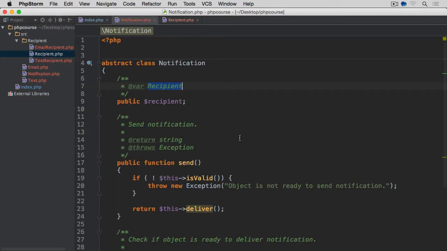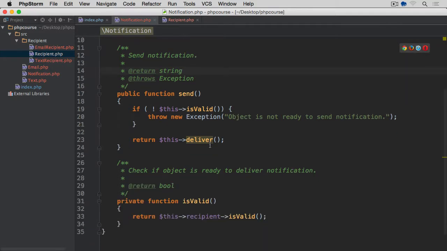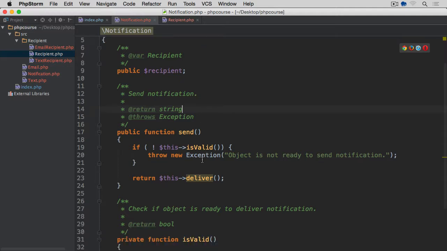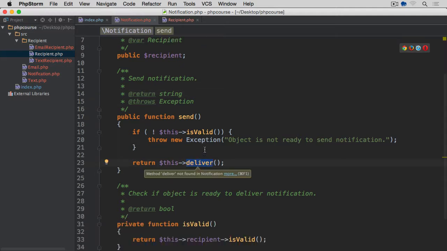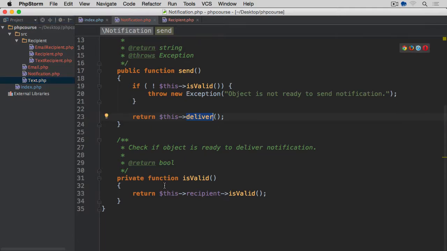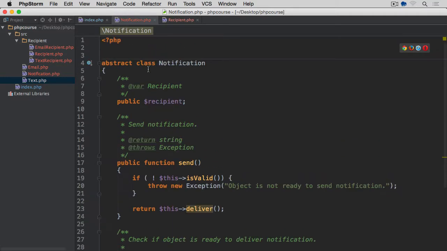Now, one thing, however, before we do anything: you can see that this deliver method is still highlighted within the notification class. And why is it highlighted? Because it doesn't know whether our child class, any class that will extend this notification class, will actually have this deliver method. There is no guarantee that it will have. And you might have already guessed, the one way that we can force it on any class that extends it, in our case email or text, is to declare an abstract method with the same name from within our abstract class.